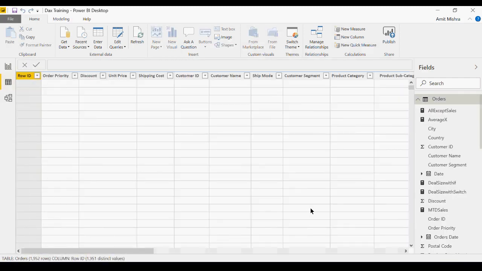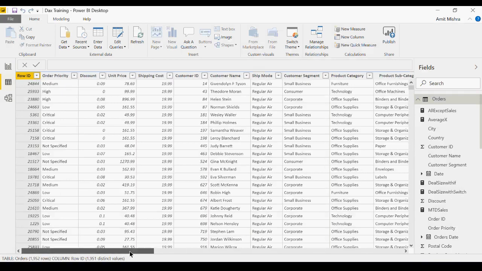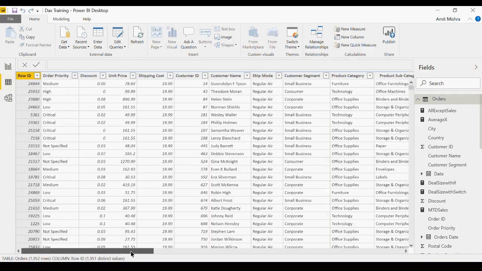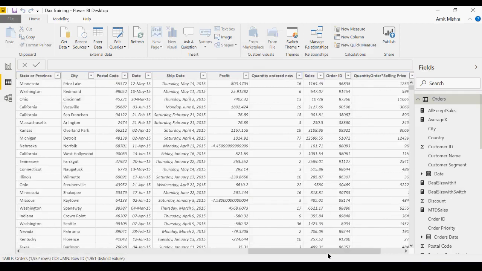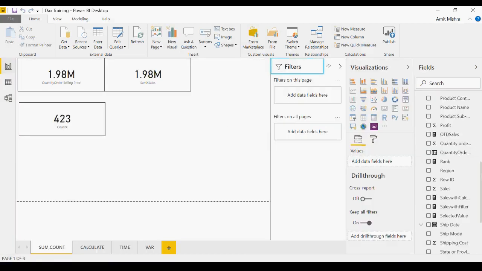Now we have something called unit price and shipping cost in the data. Let me come to sales. We have the sales figure given inside this particular column. Now if I want to do a total of the sales, I will do a sum of that function. It's pretty simple to write.